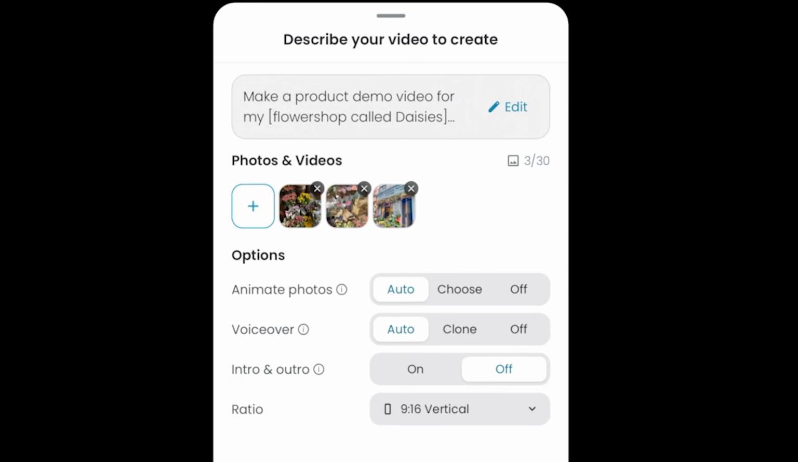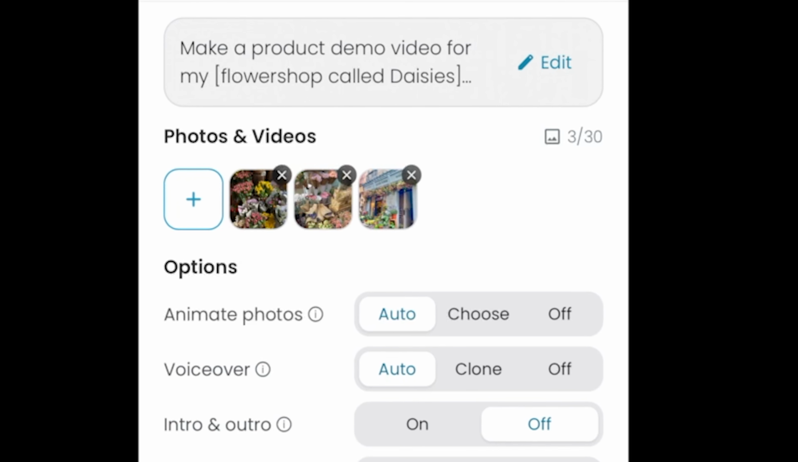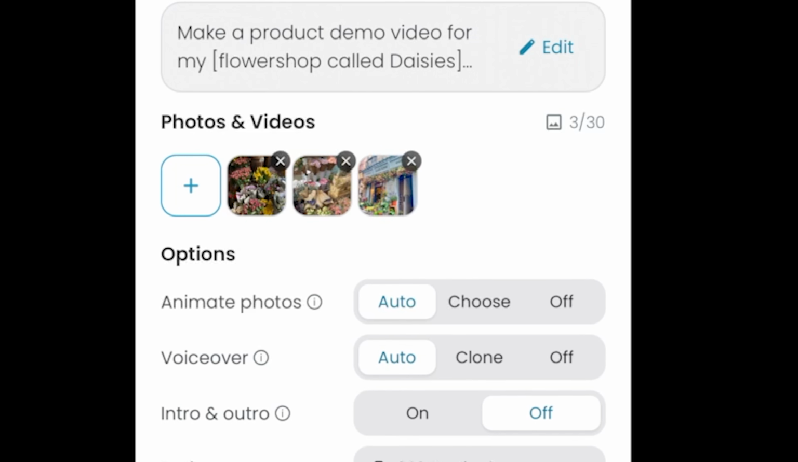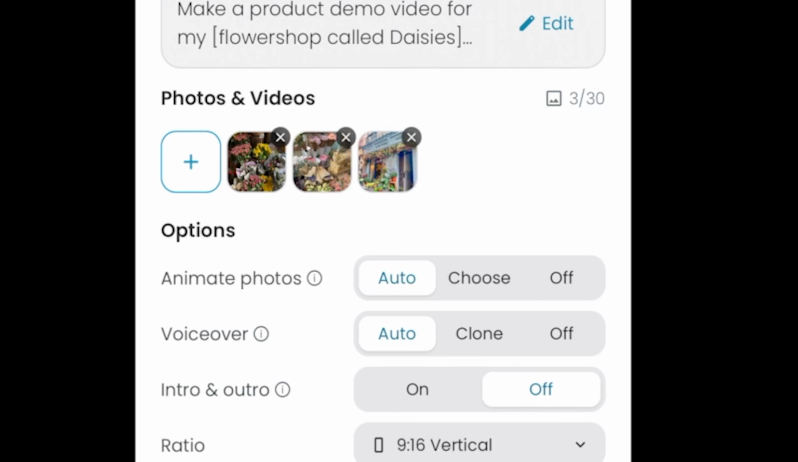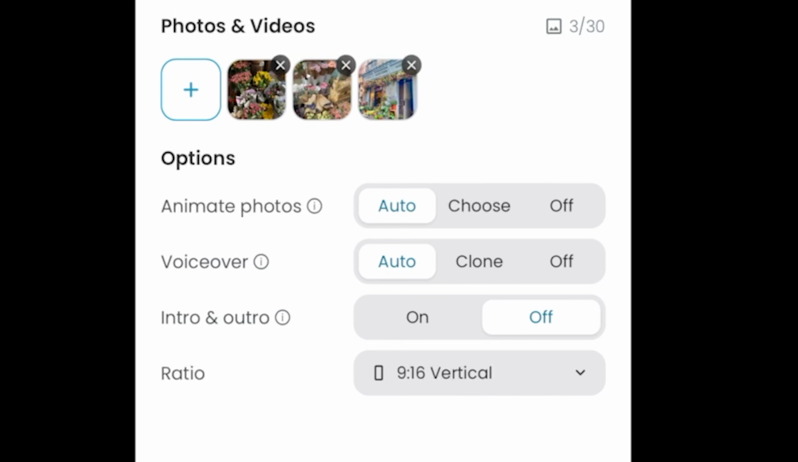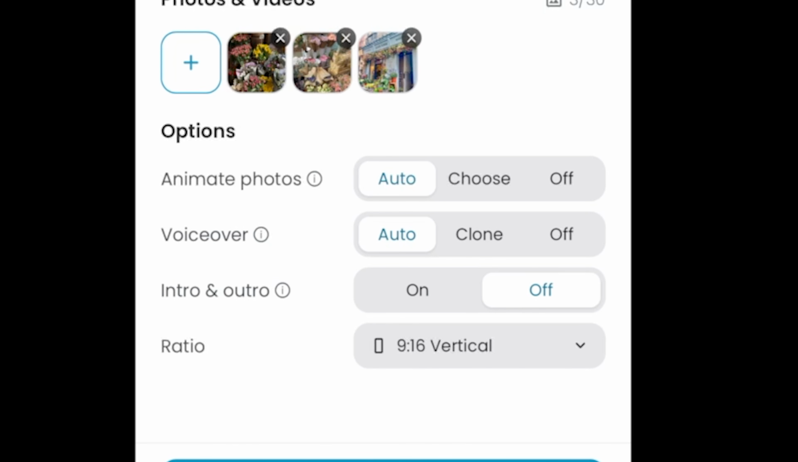I've uploaded 3 photos here, and now you can see the options below. Animate Photos is on auto, voiceover is on auto. Now, here, intro and outro. I actually kept this off for this demo so you can see the raw output. But guys, if you turn this on, vStory automatically adds a professional opening and closing scene to your video. So I highly recommend keeping it on for your videos. Ratio is 9:16 vertical, perfect for reels and shorts.